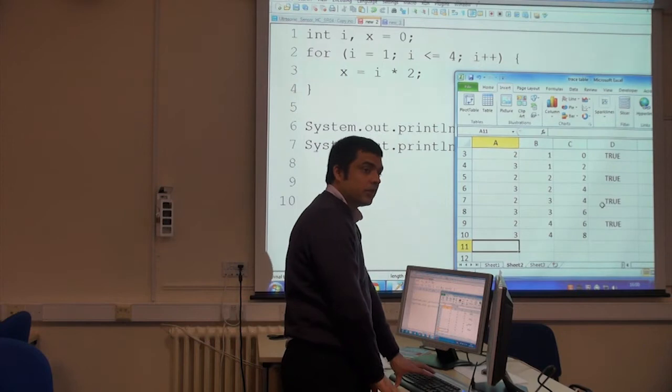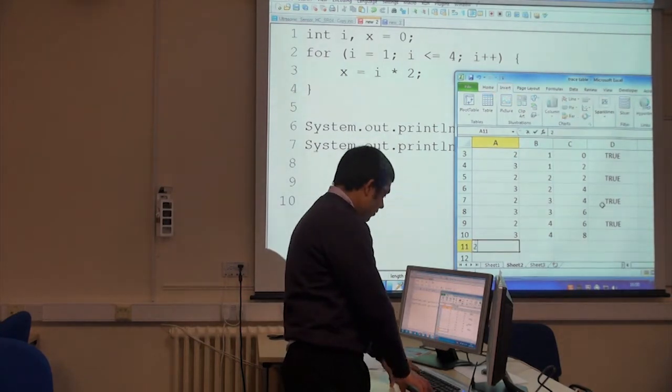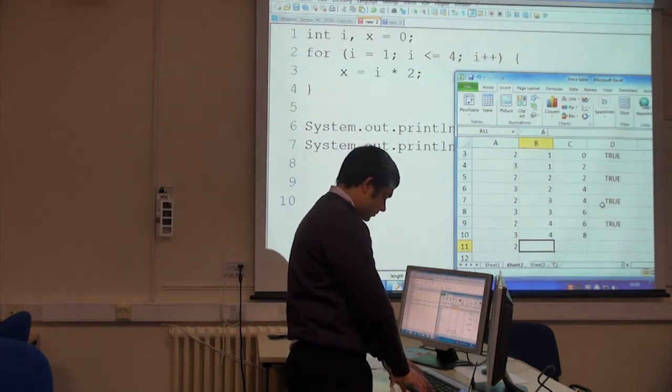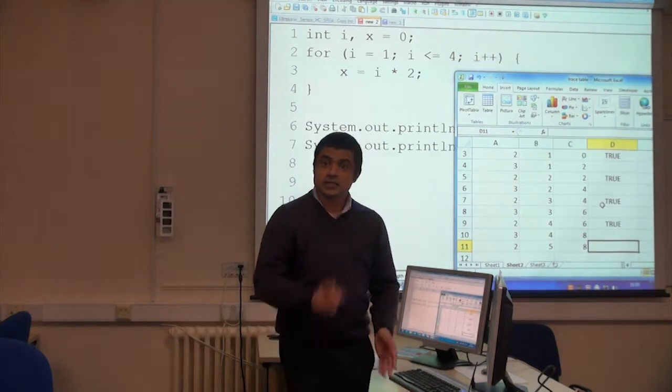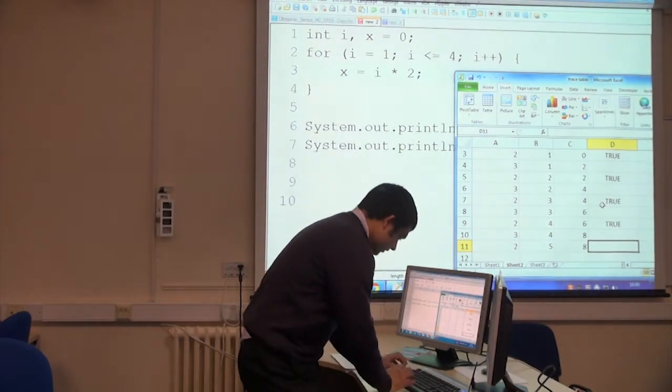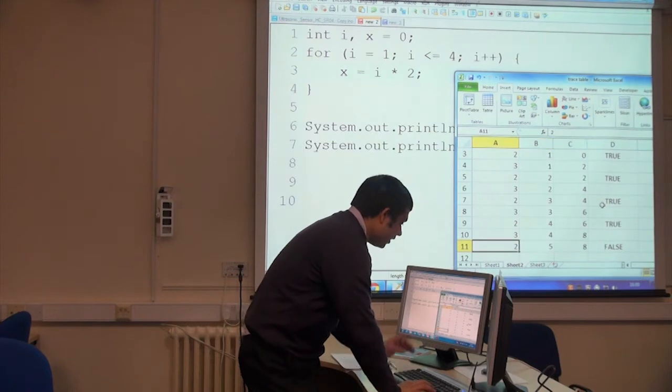Now which line will be executed after 3? 2. And what's the value of I? 5. And X? X is 8. And the condition is? False. Yes, this time it's false.